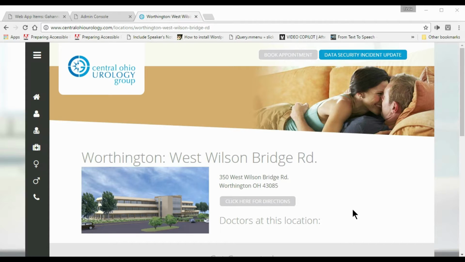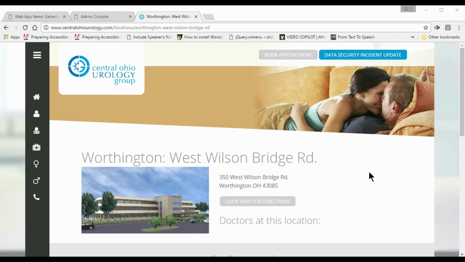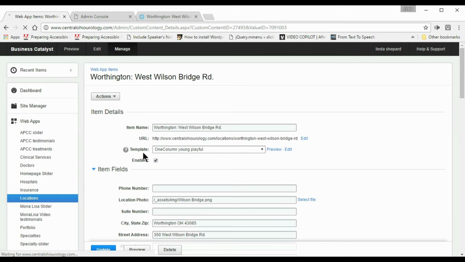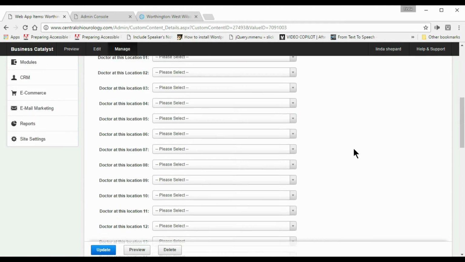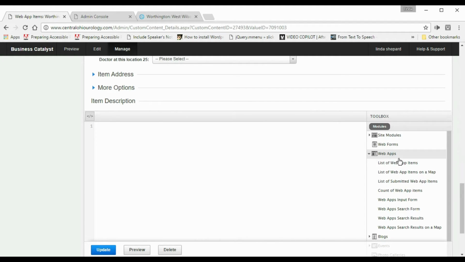Okay, so now we see that the Google map is missing from this page. So I'm going to show you how to make sure that you get that added to the location page. So we're going to go back in to the admin section of the COUG website. We're going to click on the Worthington location in Web Apps. And then we're going to go all the way to the bottom and we're going to click on those brackets because we don't want all those other icons to be showing. And we're going to go over to where it says Web Apps. I'm going to click it. And then we're going to choose List of Web App Items on a Map.